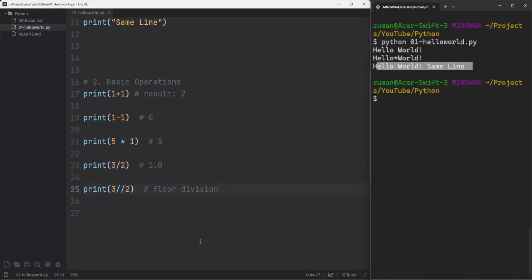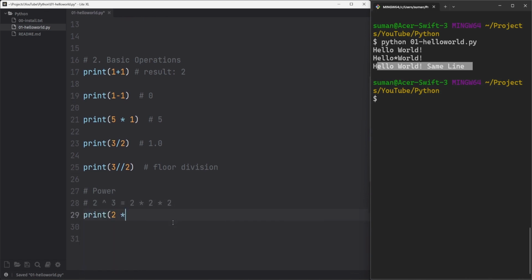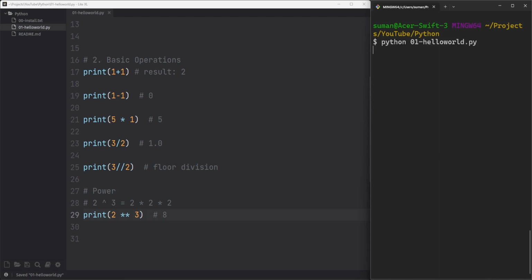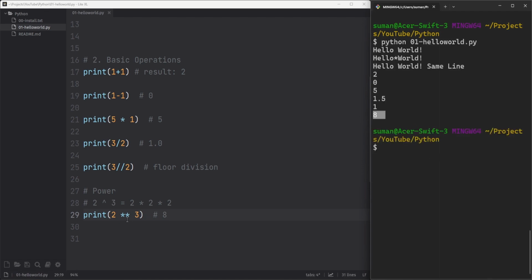Okay, there is one more thing. If you know power, like 2 power 3 is 8, how it works is 2 cross 2 cross 2. This is how power works in general mathematics. In Python we can write 2 double star 3. It takes 2 and puts 3 in the power, so this should return a result of 8. Let's run this. You can see the last one is 8, since this is the power.